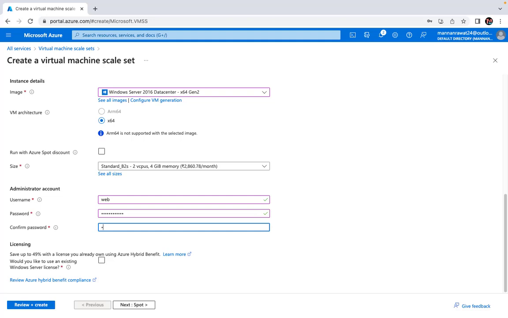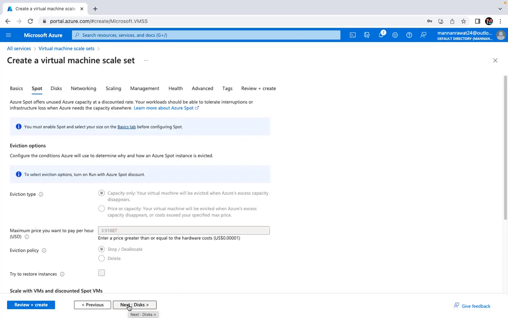The username and password will be applicable for the entire virtual machine that you will create under the VMSS. So no need to do anything. Click next. We are able to find a spot instance.